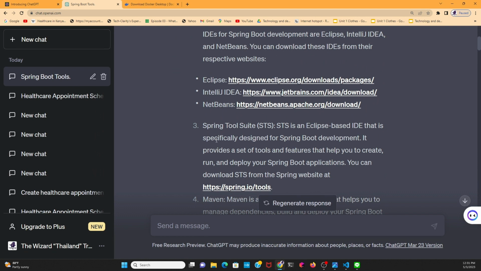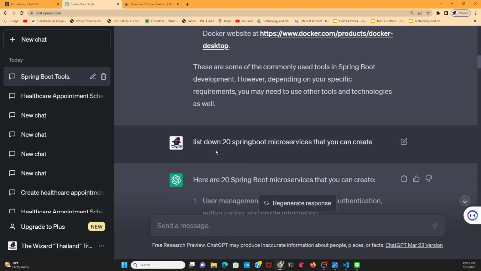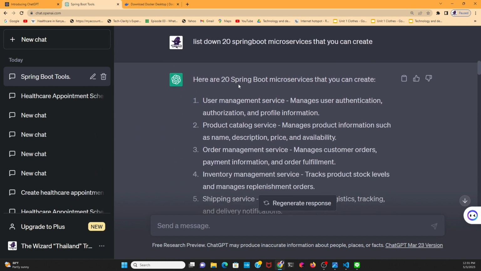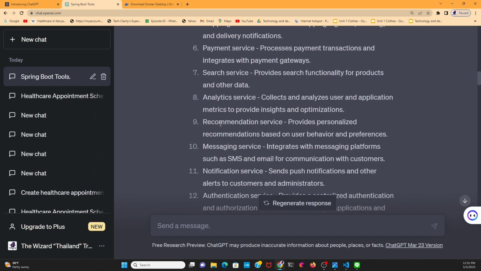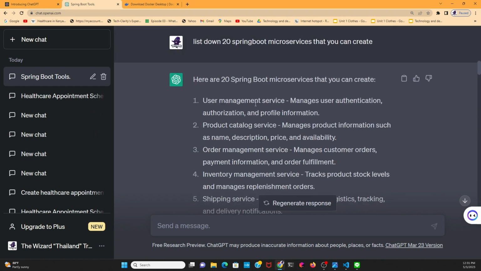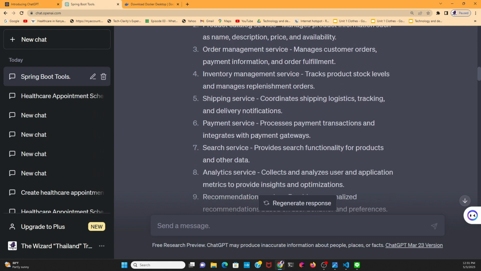What idea do you have? What do you want to create? Okay, and if you don't have an idea of what you want to create, you need to come to ChatGPT and type: list down 20 Spring Boot microservices that you want to create, and it's going to list 20 for you. You can even say 100, you can even say 50. Okay, and it's going to break down all the microservices that you can create. And you can see here we have user management service, product catalog service, order payment service, shipping service, and so many others.